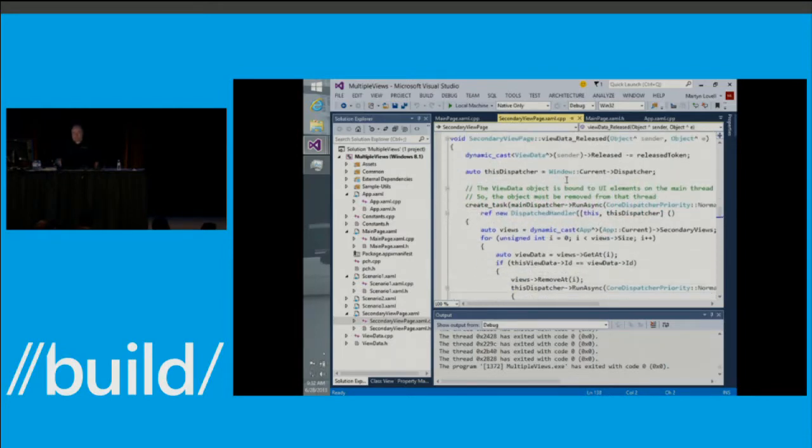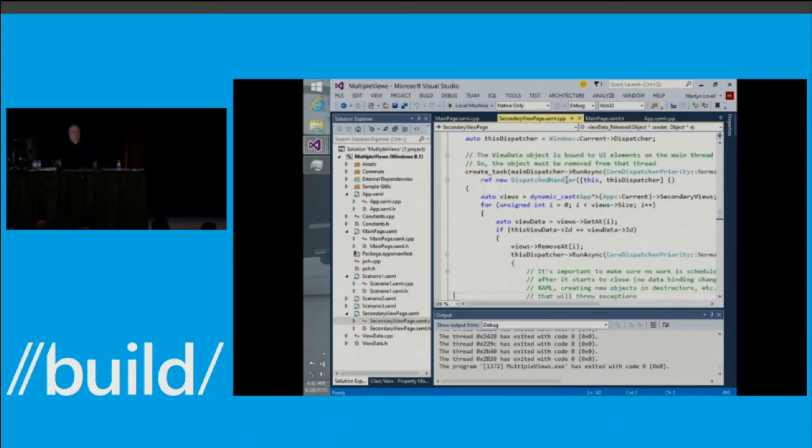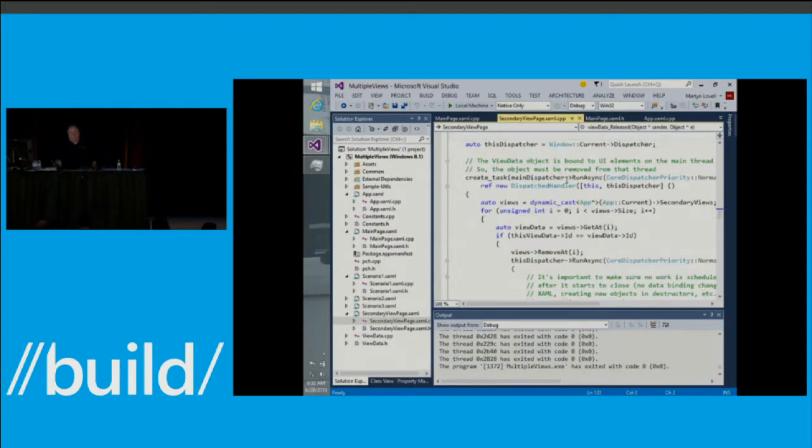And this happens when, for various reasons within the sample, we're done with a particular view. And what you see here is exactly the sort of way we get around the blocks I've been talking about for reentrancy, and exactly the right way to do these cross UI thread calls. So what first happens is this view data release happens anywhere. We don't know where it's happening.